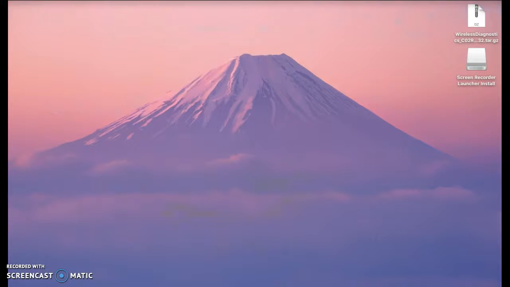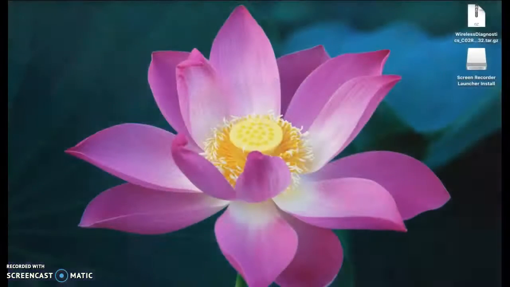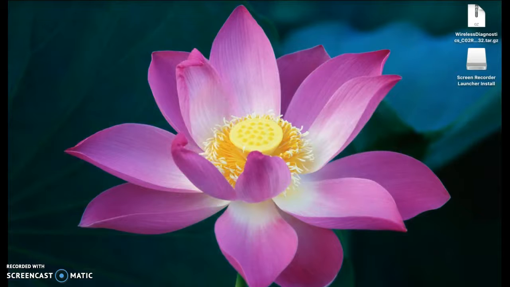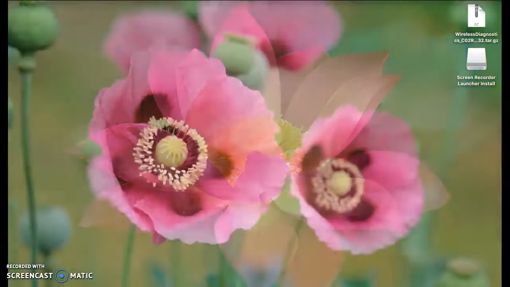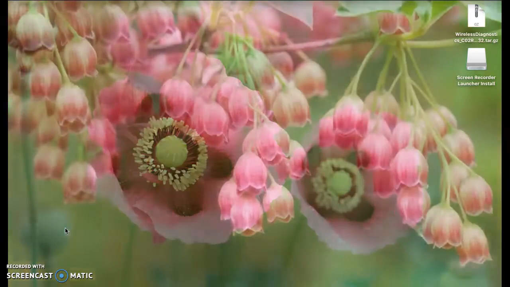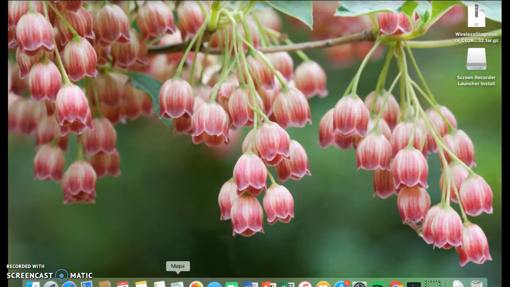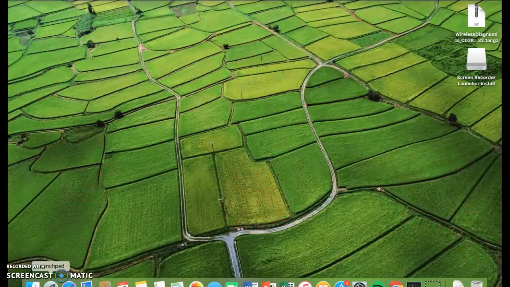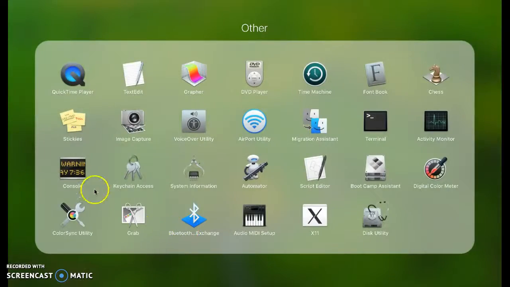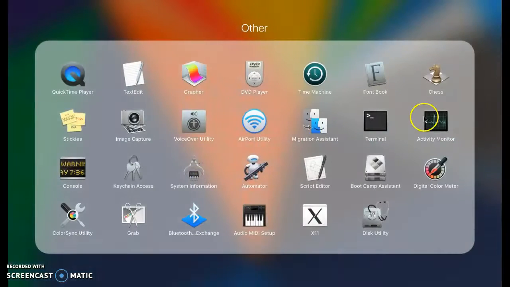Today I'm going to be showing you guys how to access your activity monitor and what that can tell you about your computer, in reference to if it's running slow or how much memory everything is using and everything like that. This is for a MacBook. If you are on a MacBook, you're going to come down here to your dock. You're going to click right here on the launch pad and it'll pop up with all these apps, but you're going to click right here on other and come over here to activity monitor.